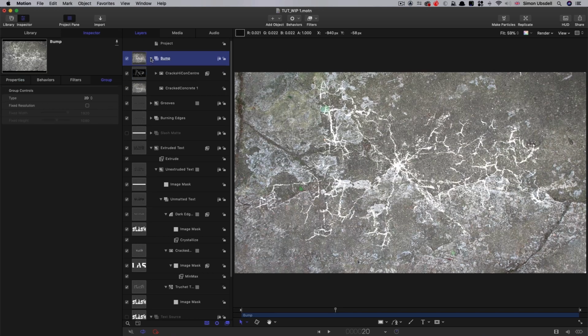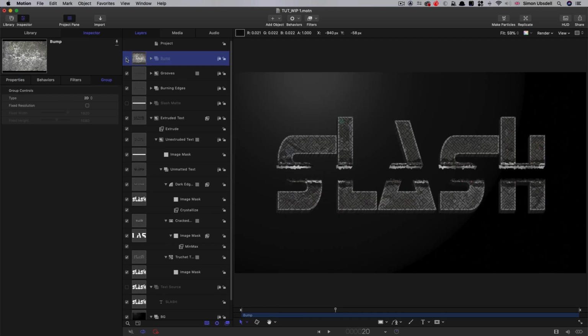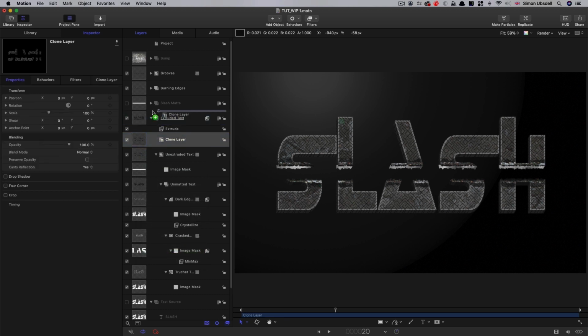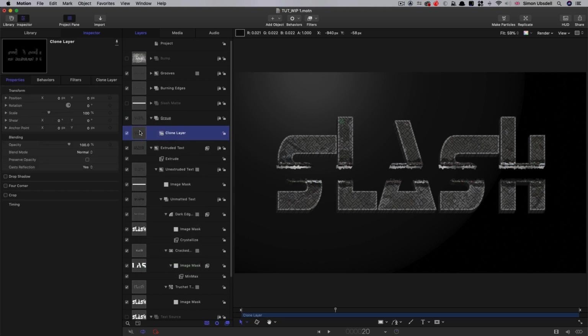So I've called this group bump. We can close it down and turn it off. Now what I'm going to do is find the group called unextruded text, right click, make clone layer, and drag that out into a new group.